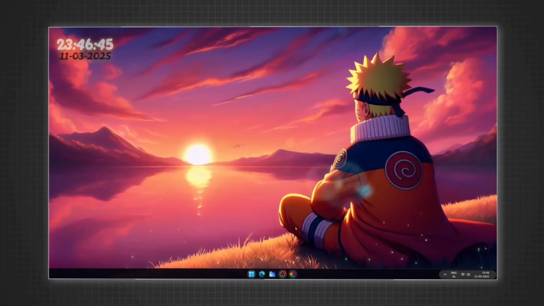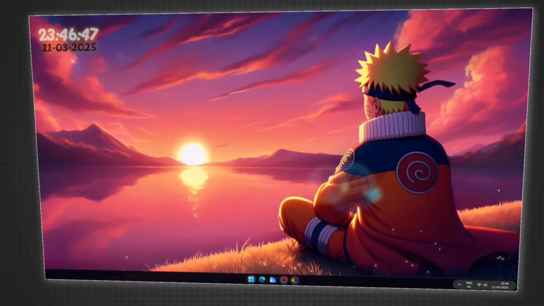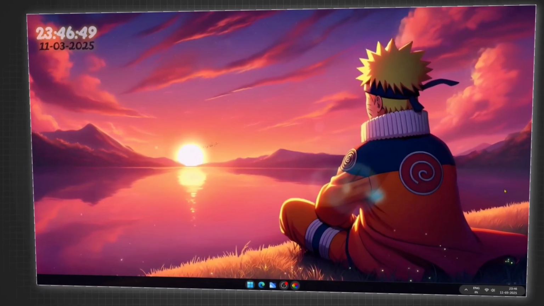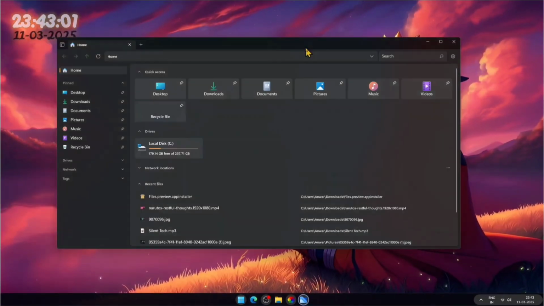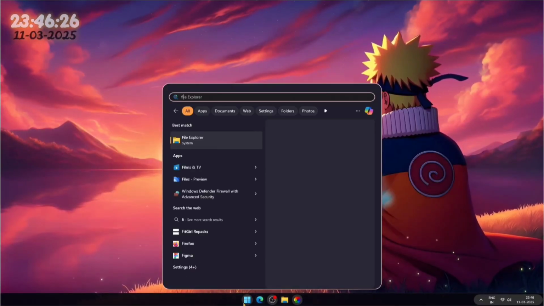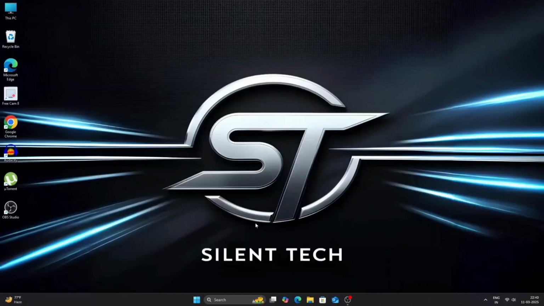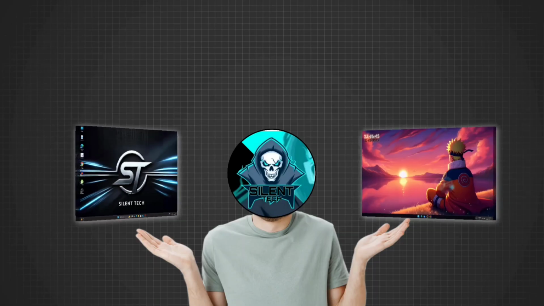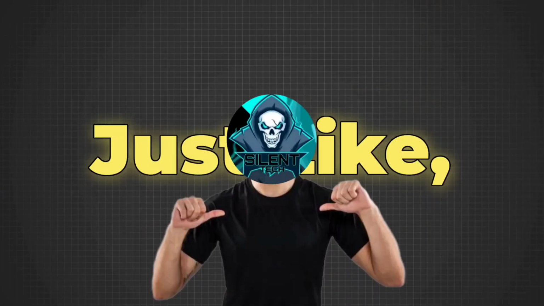Check this out. This is my fully customized window setup. From an eye-catching live wallpaper to a sleek taskbar and a revamped file manager, everything looks completely transformed. But it didn't start this way. Here's how it looked before. Pretty basic, right? By the end of this video, you'll know exactly how to turn your windows into something extraordinary, just like I did. So without wasting any time, let's get started.